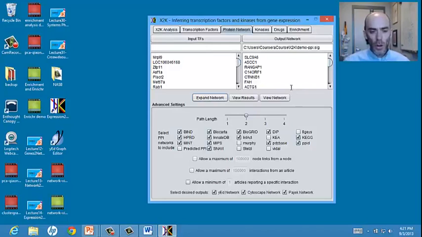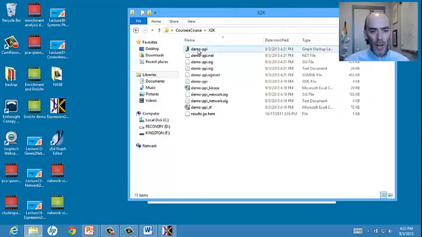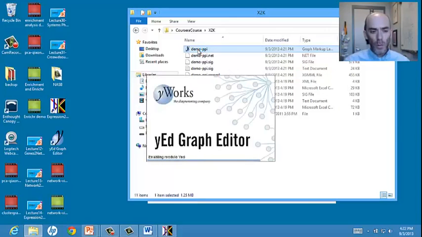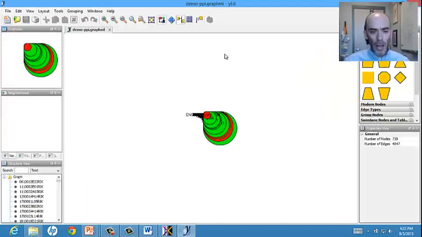And now I'm not going to view the results within this tool. I'm going to go and open the file in the folder that was generated. And I'm going to click on the yEd network. So I will have to install the yEd program, and then it will identify the demo PPI GraphML file, and then I can just double click on this file. It will fire up the yEd application, and it would display the network in this format.